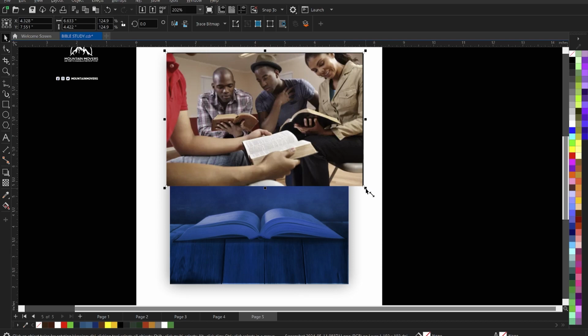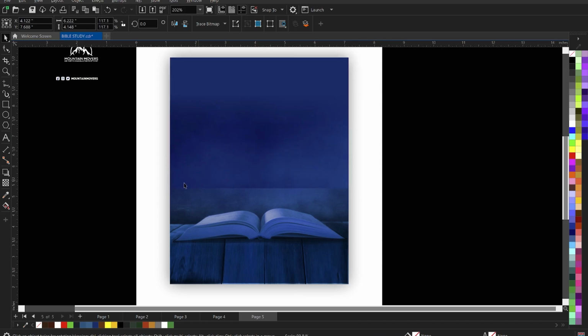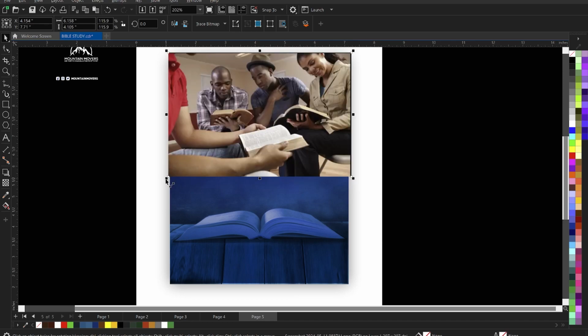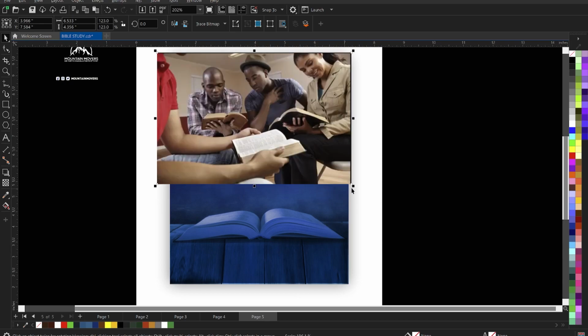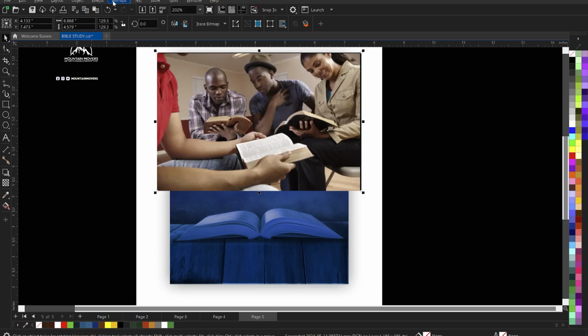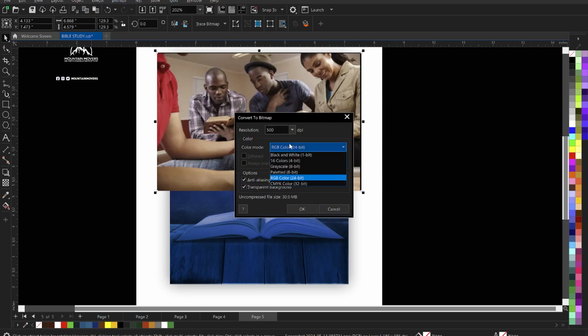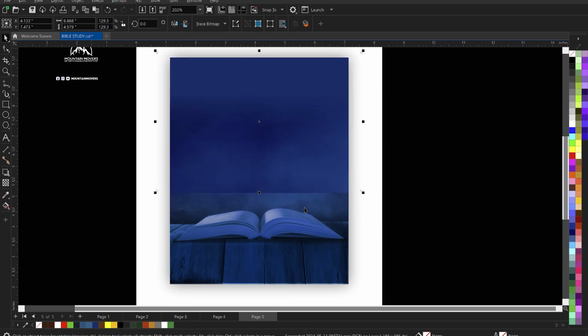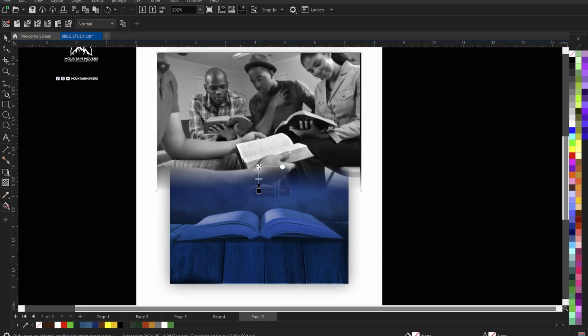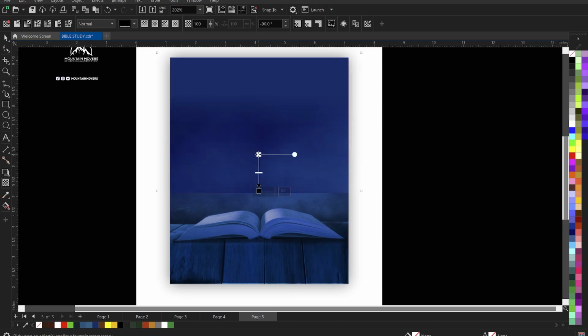So the next thing I'm going to do right now, guys, is add this background and then bitmap it. You come to bitmap, convert to bitmap, and then you change it to grayscale, right? You see what we have right now. And then you come to transparency too, and apply it this way because we want to blend it with the existing background as well. We just apply it this way, right?